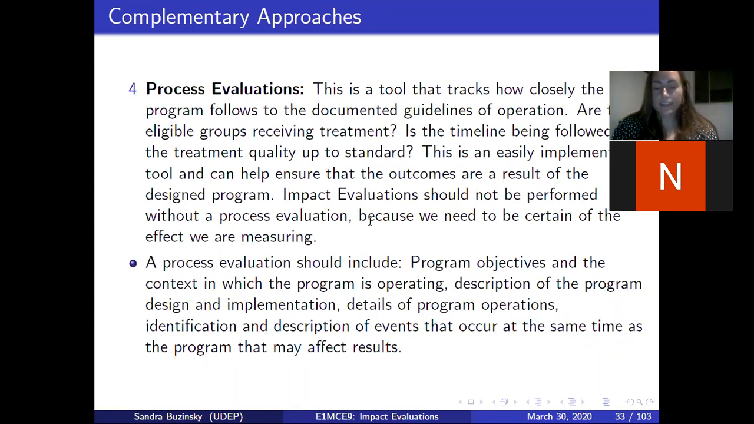Okay, and then there's process evaluations, which is basically evaluating how closely reality followed what we said we wanted to happen. So we have a program and we have a guideline. How closely did our program follow the documented guideline of operation? Are the groups that are supposed to receive treatment receiving treatment? Is the timeline being followed? Is the treatment quality up to standard? All of these things will affect our estimates.